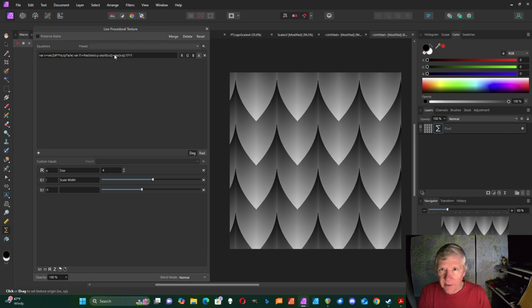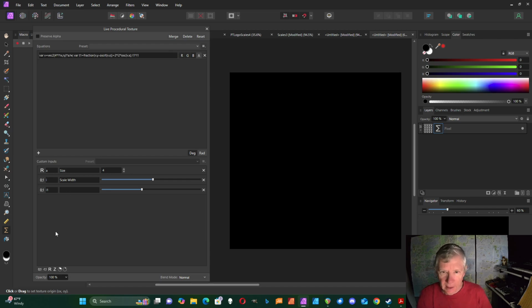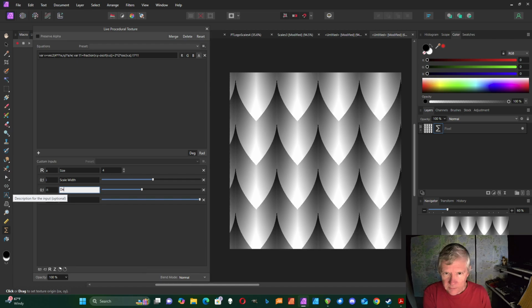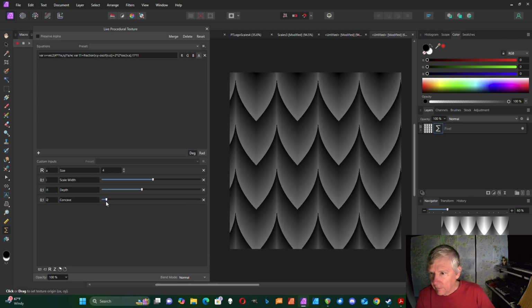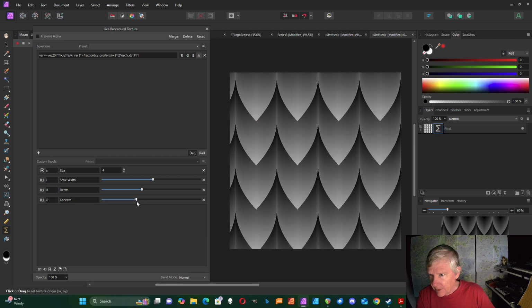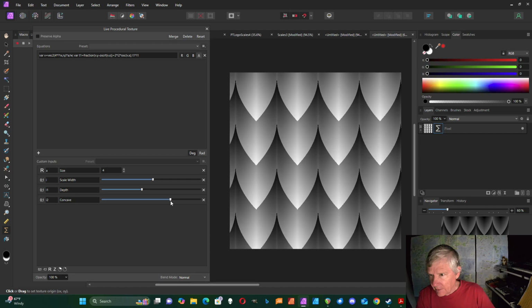So I'm going to go in and multiply this by 2 times I2, and I'll add another 0 to 1 slider for I2. Let's call this one depth, and I'll call this one concave. And so I can go all the way down here, and then as I bring this up, I can make this more and more concave.